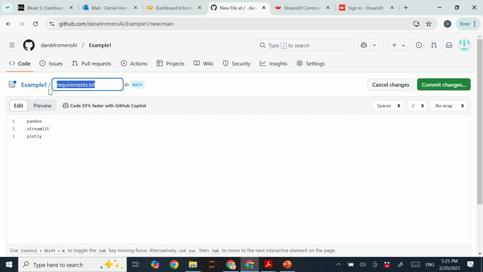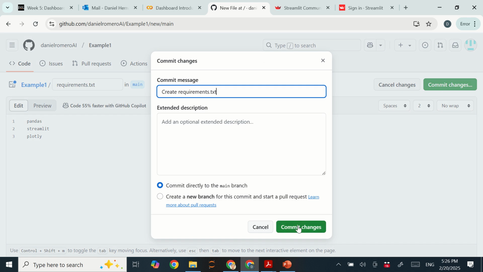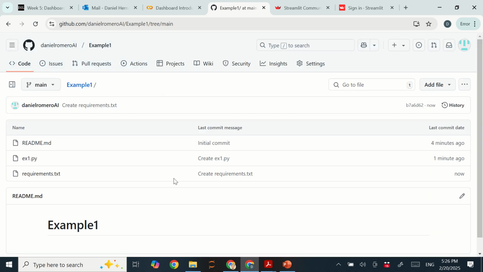So please make sure that the name is exactly the same, this one. The order here is not relevant, it doesn't matter, the order of the libraries. But please ensure that you have the same name, requirements.txt. So Streamlit is going to recognize that file in your repository. Okay, we commit changes, we confirm, and now we have the three files. That's everything that we need here for example one.